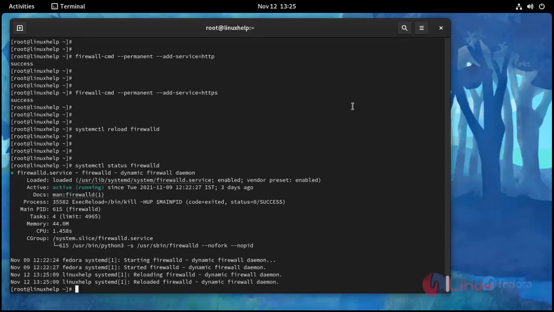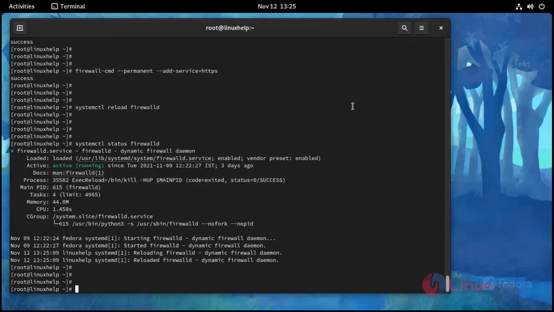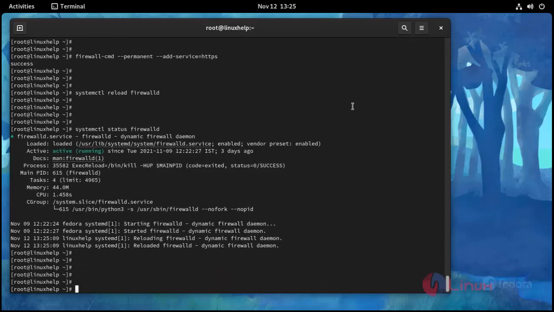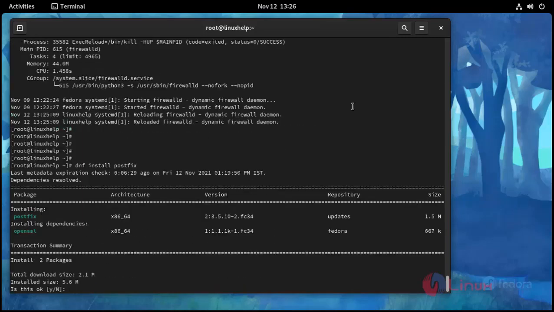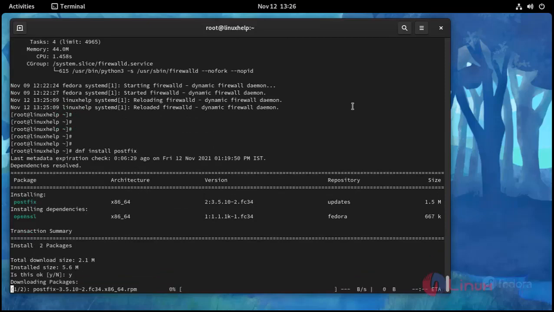Now I'm going to install Postfix. Use this command: dnf install postfix. Press enter. Installation is started. Press Y to continue.